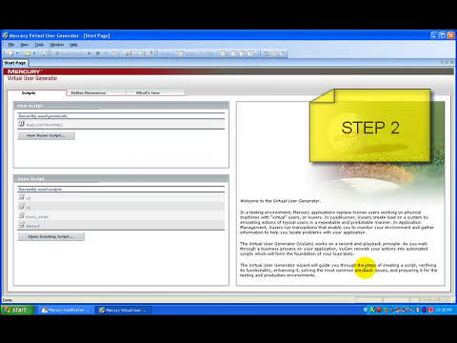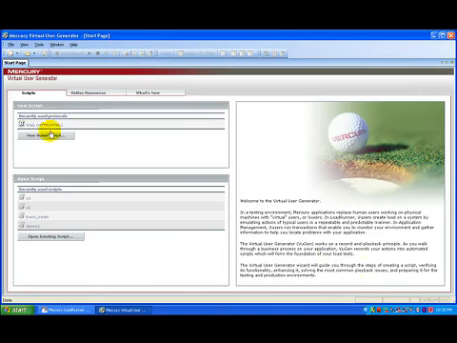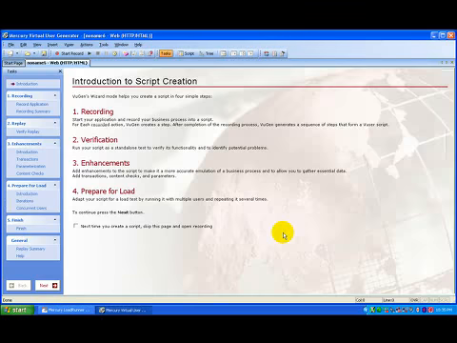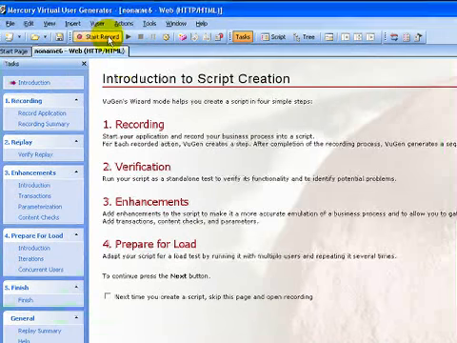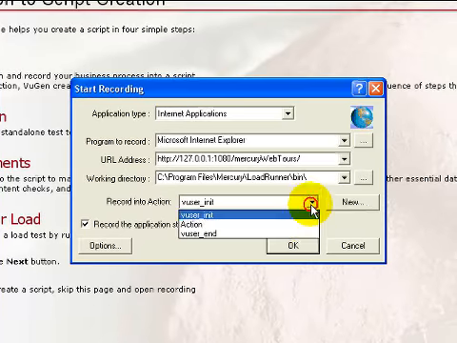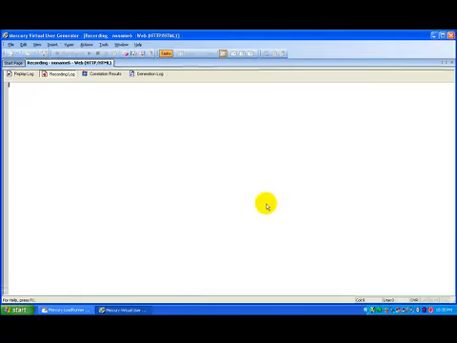Close the browser. Now, let's proceed here to step number 2. Re-record the same script we developed earlier. In the view generator, click on new view user script. Select the web protocol. Click start recording. Enter the URL address and select the action to record into. Click OK.